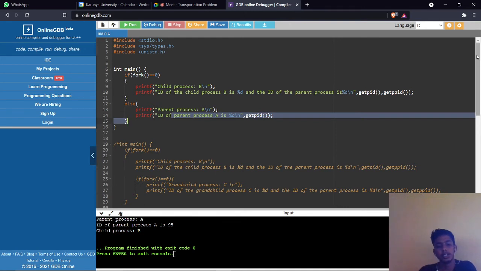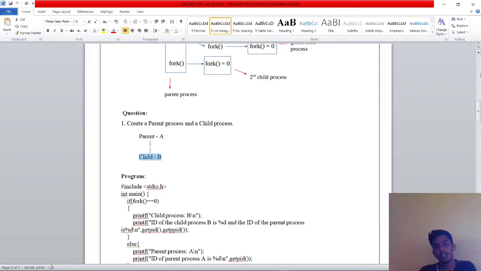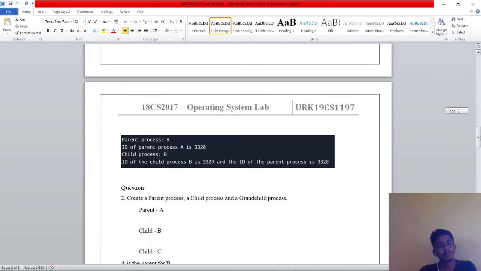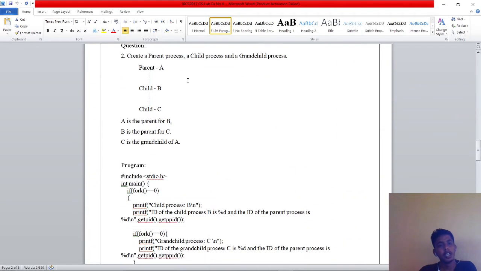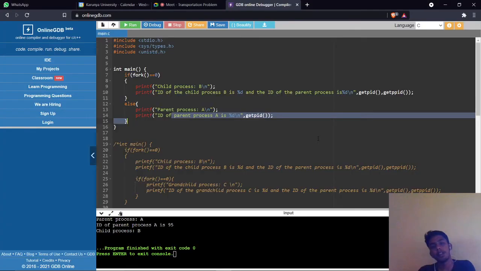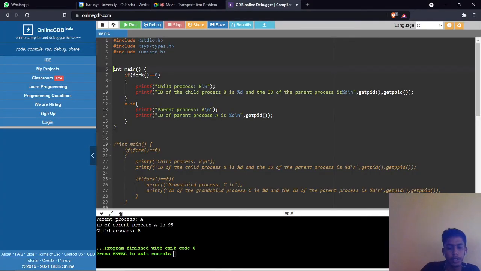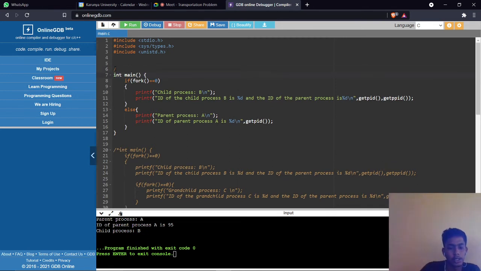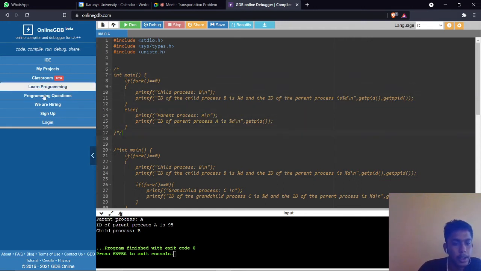Next question is to create a parent process, child process, and a grandchild process. So before that, let us comment this, and this is the second program.